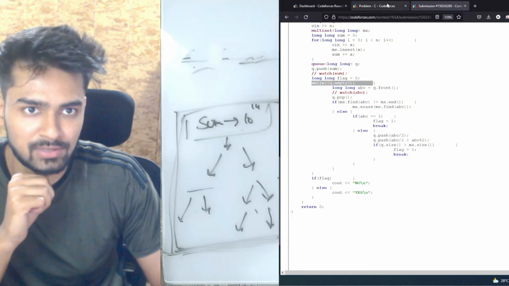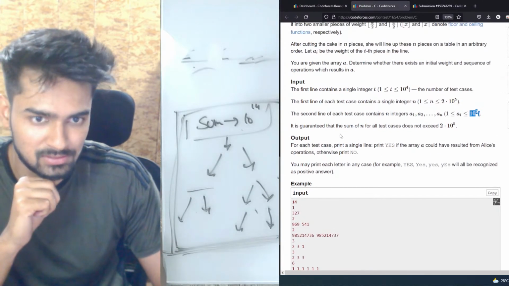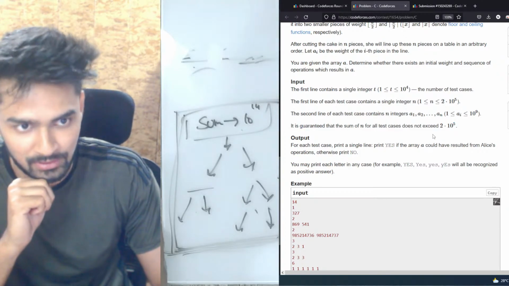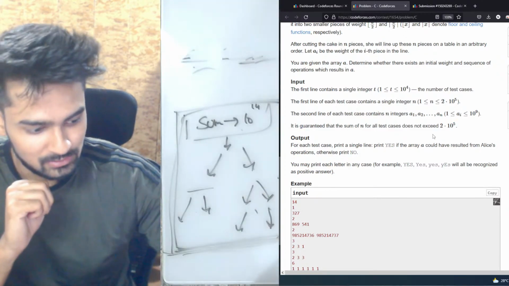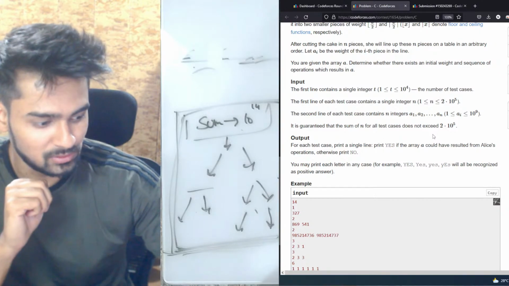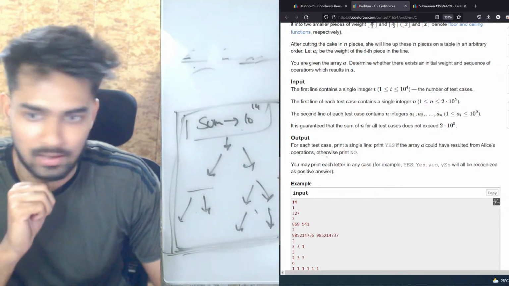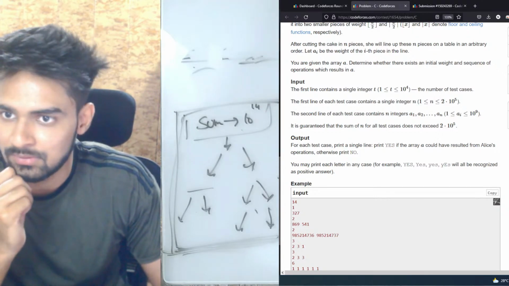And since it is guaranteed that the sum of n for all test cases is 2 into 10 to the power 5, we can say that the worst case time complexity of this complete approach is 2 into 10 to the power 5. Yeah, and that's it for problem C as well.